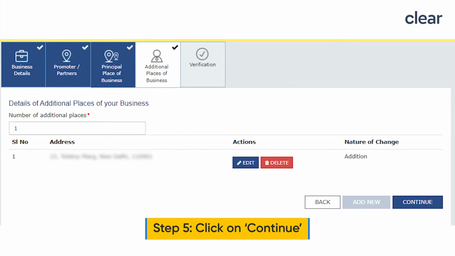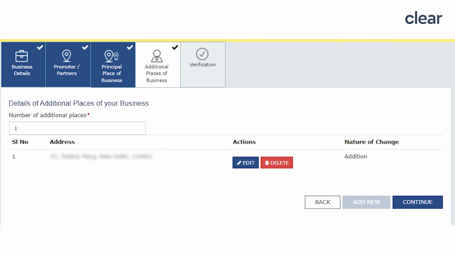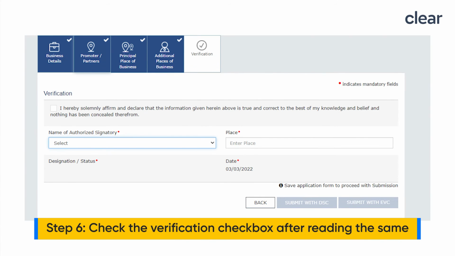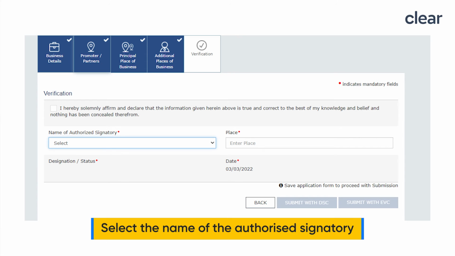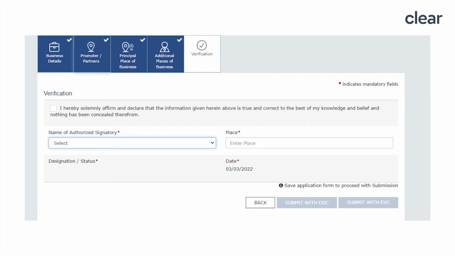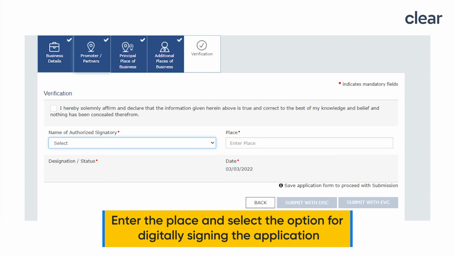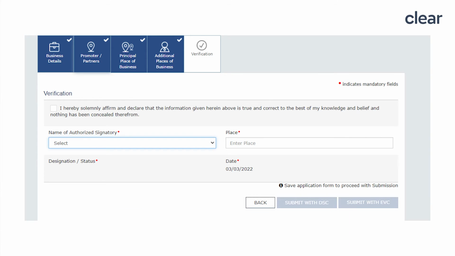Step 5. Once you go back to the details of additional places of businesses page, click on Continue. Then go to the verification page. Step 6. Once you have reached the verification page, you will need to check the verification checkbox after reading the same. Next, you will need to select the name of the authorized signatory from the drop-down list. You then need to enter the place and select the option for digitally signing the application, that is either using DSC or EVC modes. On successful submission of the application, you will receive a message on the screen stating successful submission. You will also get an acknowledgement on the registered email address and mobile number within 15 minutes.